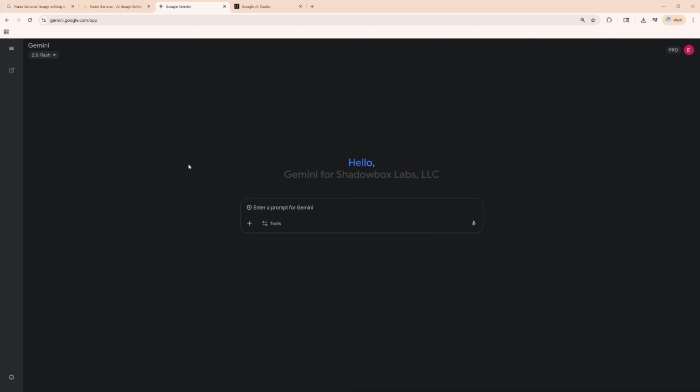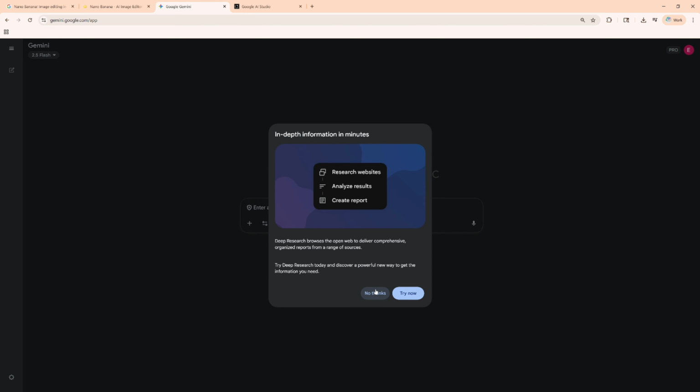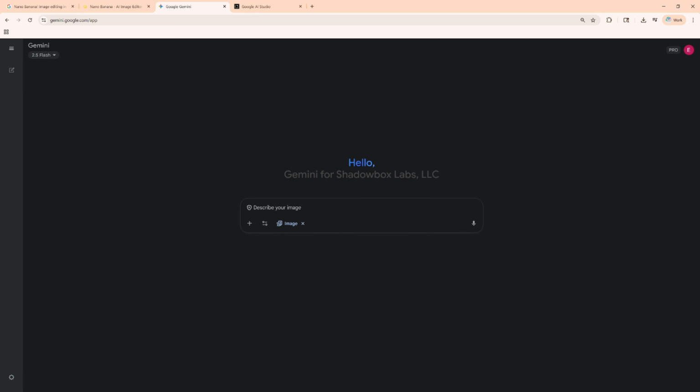Okay, let's see if I'm in the right place. I've got Gemini and 2.5 Flash. And for the tools, I'm going to select, sorry, not Canvas. I wanted to use Create Images. The basic use case I have is I want to create a model to wear a t-shirt for a t-shirt brand. So let's start with creating the model.